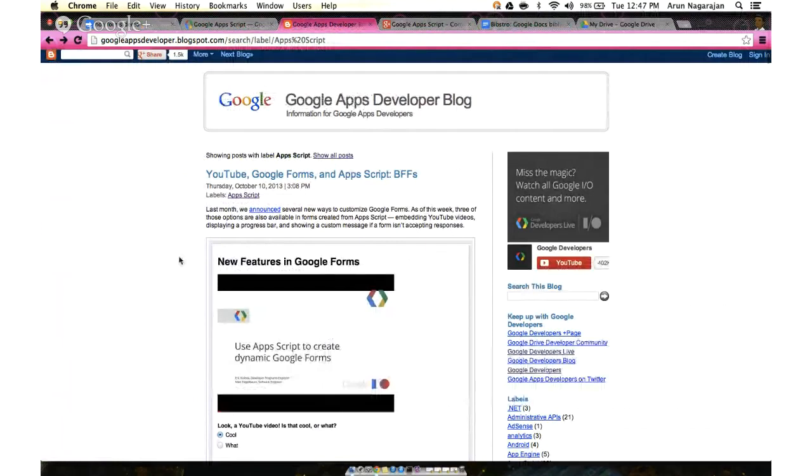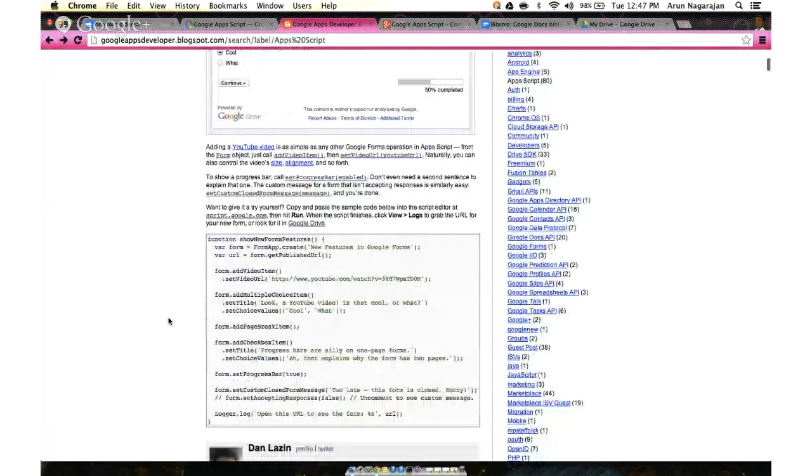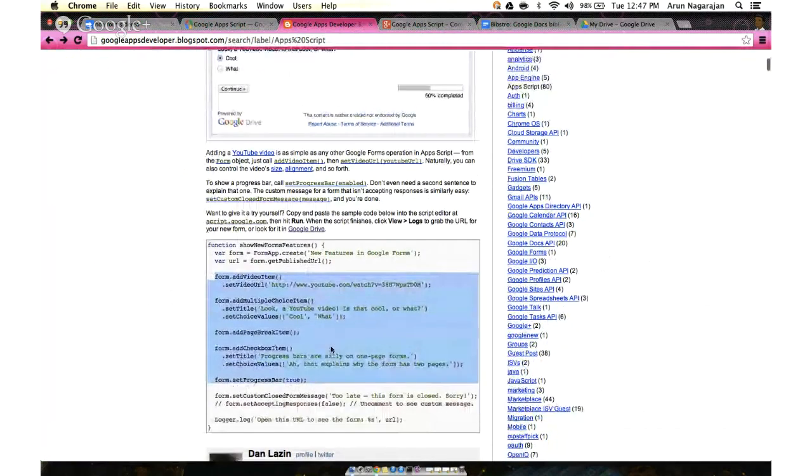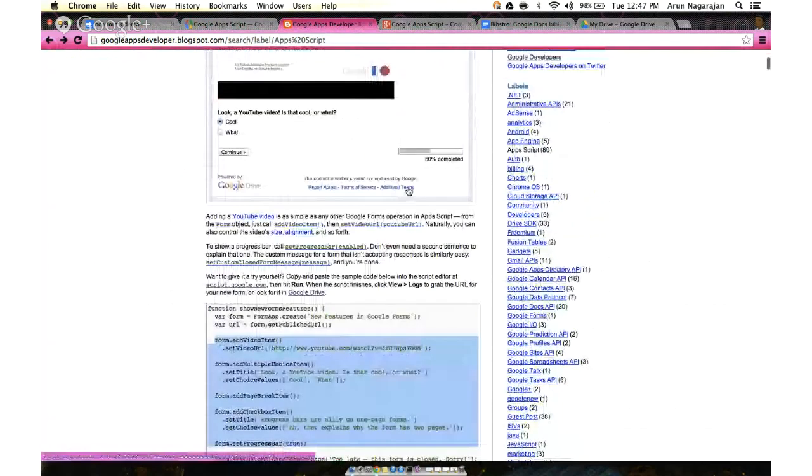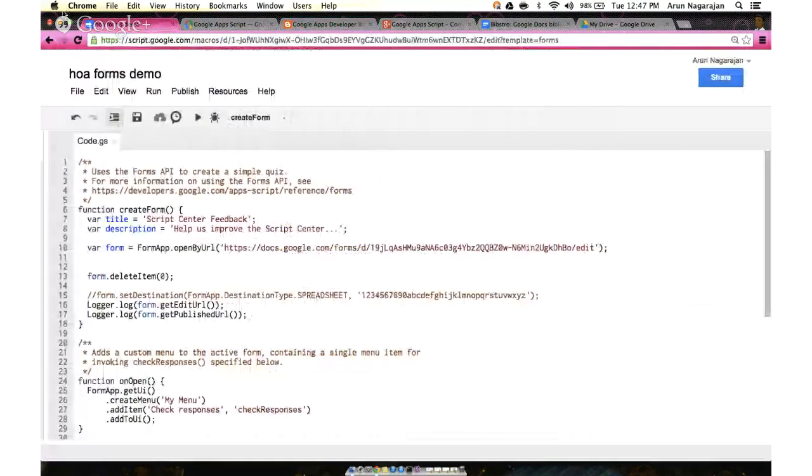One of the things that the Forms team added was the ability to embed a YouTube video right within Google Forms, and we followed suit and added that capability right within the API as well. So here's an example of a very straightforward form. You can see that it's got a video, a couple of options, and then also a progress bar.